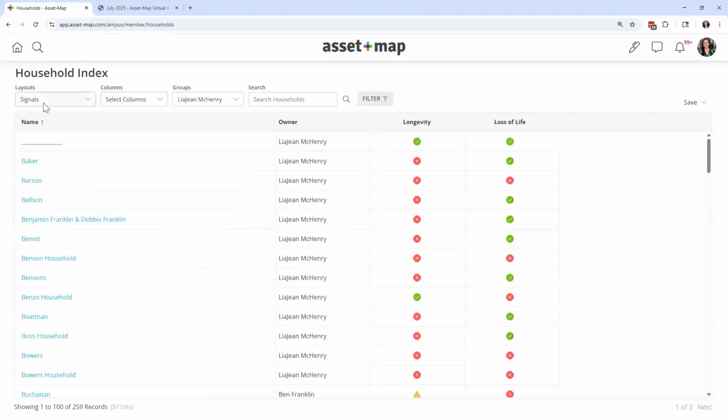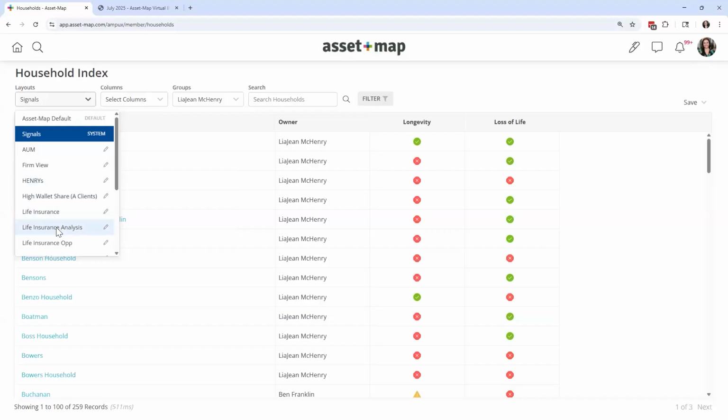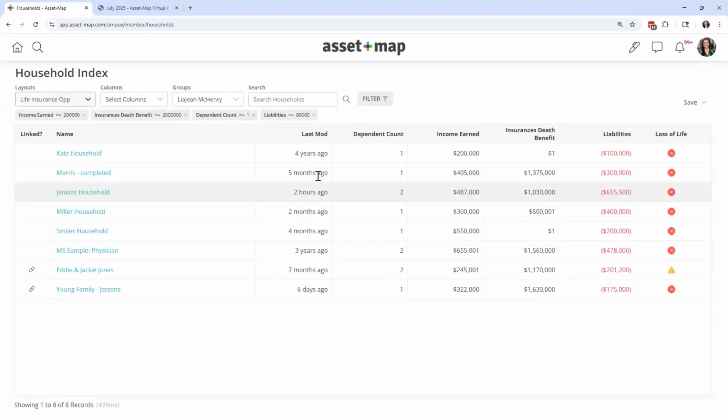I actually already created another one including my signal. So I have this one called Life Insurance Opportunity where I added the loss of life column for the signal. And sure enough, this kind of supports what I'm thinking, which is you got a lot of earned income. You may not have enough insurance. You got a lot of liabilities and you have people that are counting on you, right? Does that mean that we may have a problem? Now, this is not a perfect solve, ladies and gentlemen.